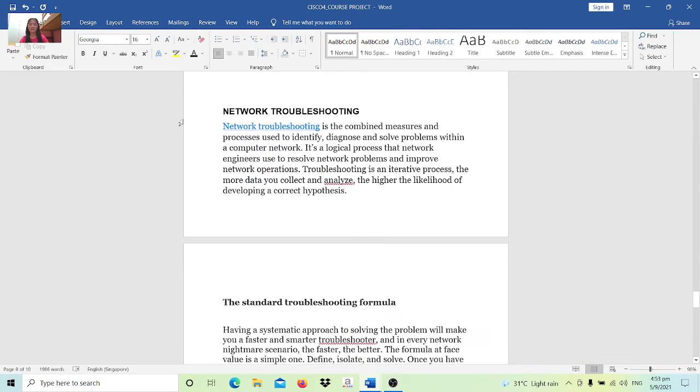And the last topic is network troubleshooting. Network troubleshooting is the combined measures and processes used to identify, diagnose, and solve problems within a computer network. It's a logical process that network engineers use to resolve network problems and improve network operations. Troubleshooting is an interactive process. The more data you collect and analyze, the higher the likelihood of developing a correct hypothesis.